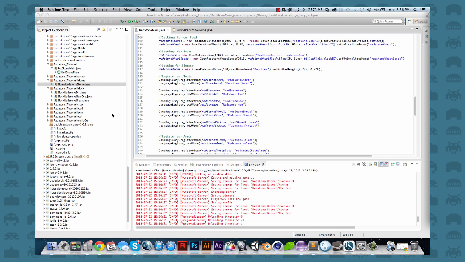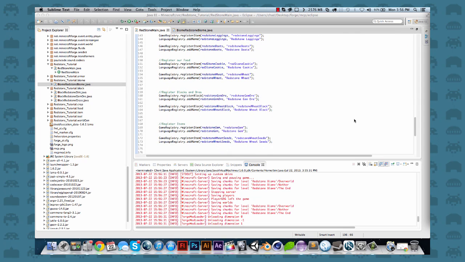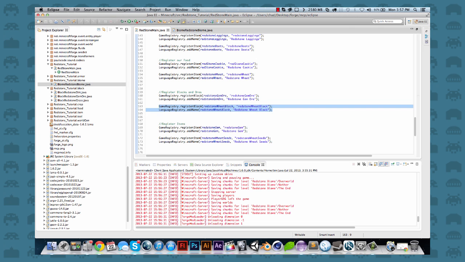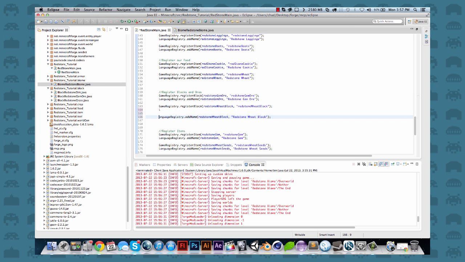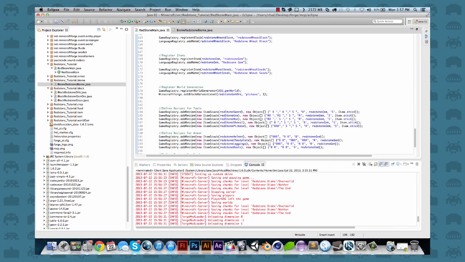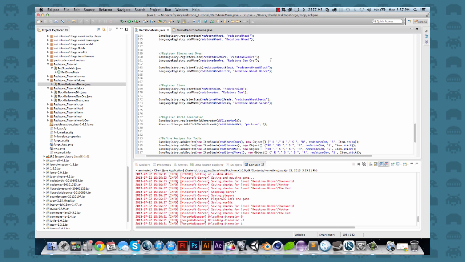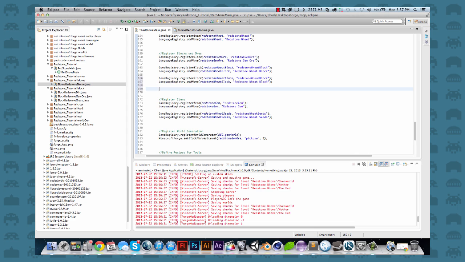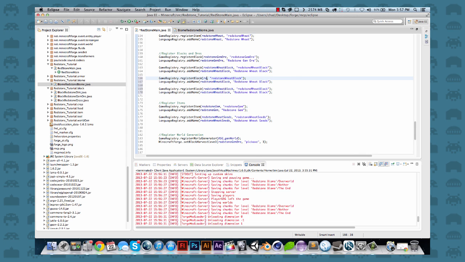I'm just scrolling through. So we're going to start with our blocks. And I'm just going to copy our previous redstone wheat block. And then we need two of them, so we'll just paste two of them. And this is going to be redstone grass. I'll just copy that, paste that here, and paste that here, and then change redstone wheat block to redstone grass.